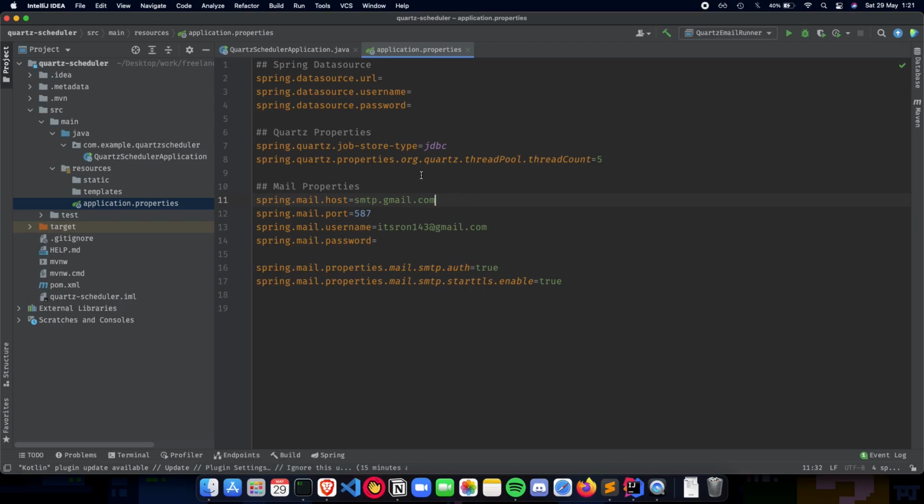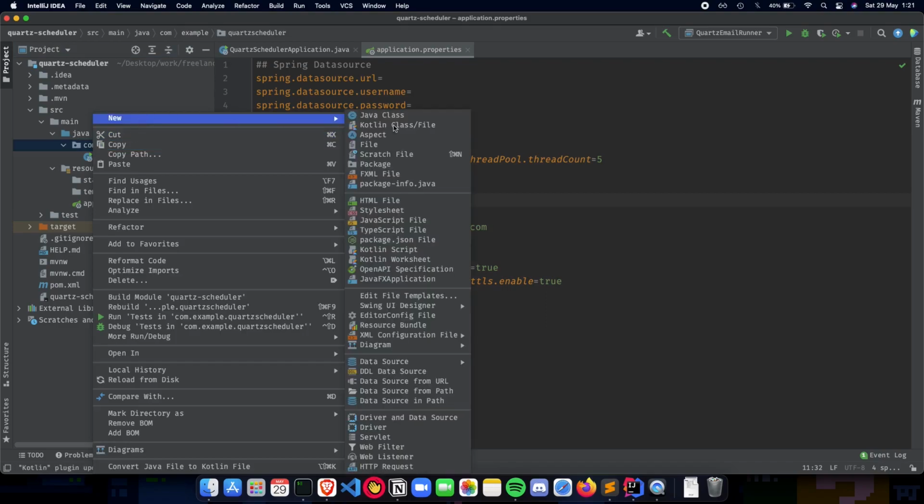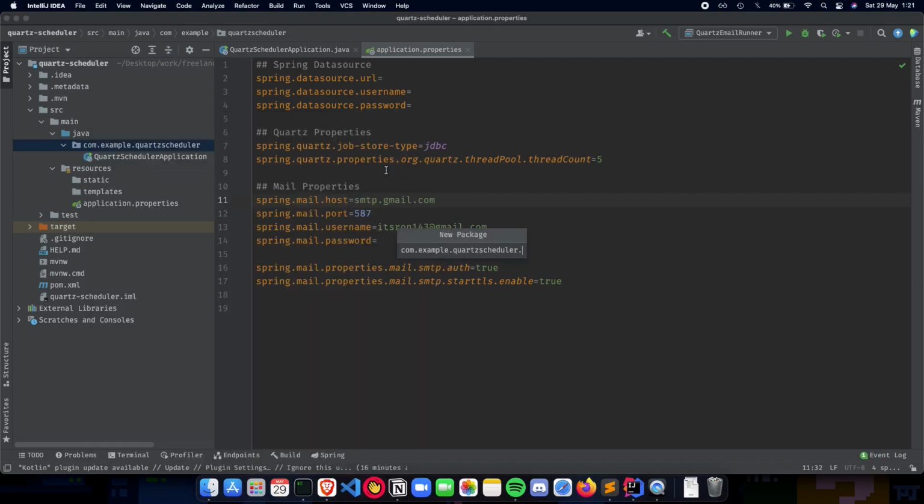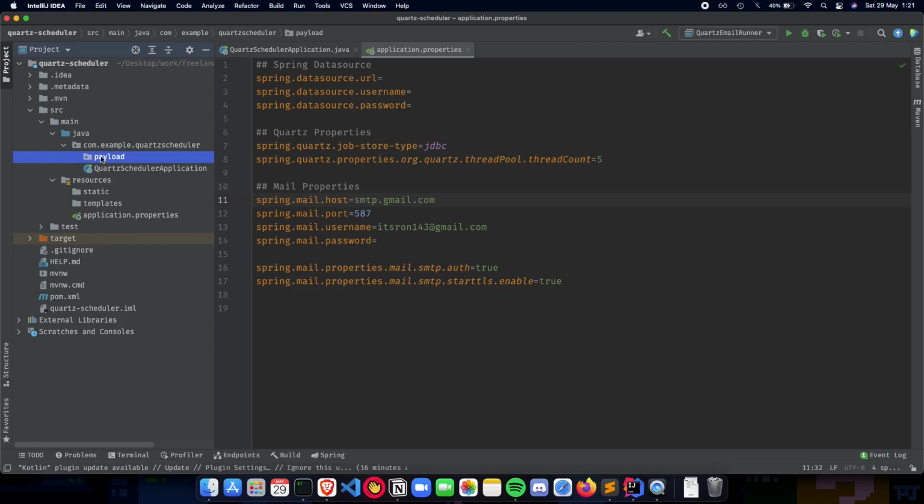So in this particular video, we'll talk about the DTOs, or the data transfer objects, that we'll be using to communicate with the user and Quartz. So let's get started. So first we need a new package. So let's go here and create a quartzscheduler.payload package. So this package is going to consist of the DTOs.